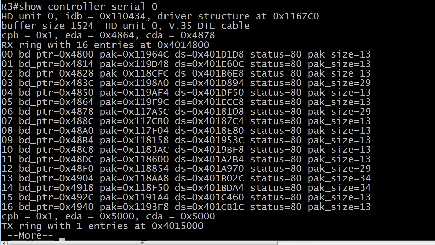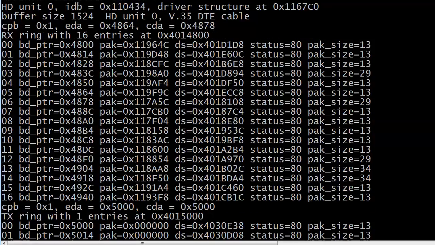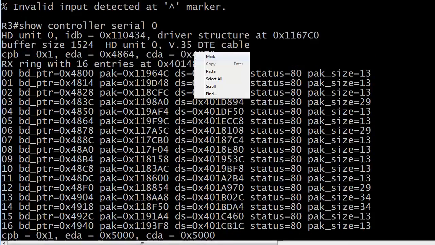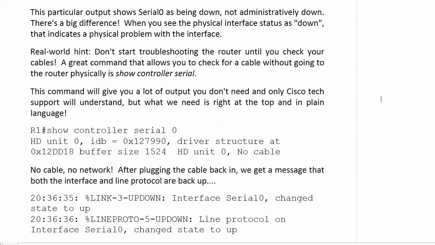And again, do not panic, people of Earth. I know this is a lot of stuff here. You could go years without ever looking at this, hopefully, and if you do, you're probably sending it to Cisco Tech Support. This is real gearhead stuff there. What we're really interested in is this right here. This is going to tell you whether you've got a DTE end of a cable connected to that interface, a DCE end of a cable connected to that interface, or no cable connected to that interface. And when you have no cable, this is not very difficult to interpret. It's literally going to say no cable.